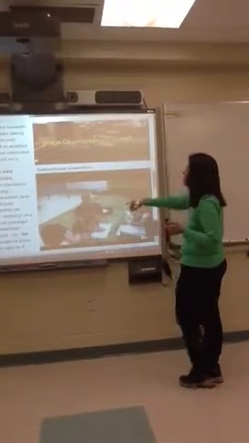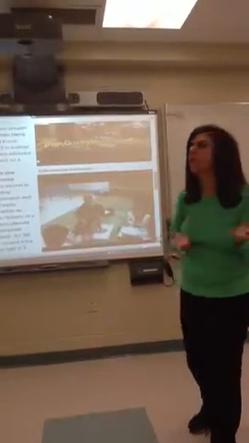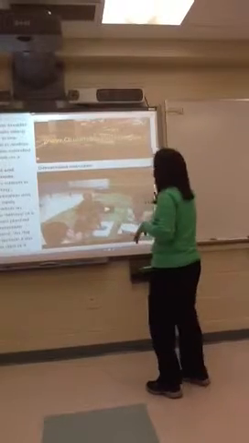Okay, this is how they're trying to show you how you can differentiate instruction in the classroom by varying the group size. It can be a small group, large group. I'm going to show that part to you also.